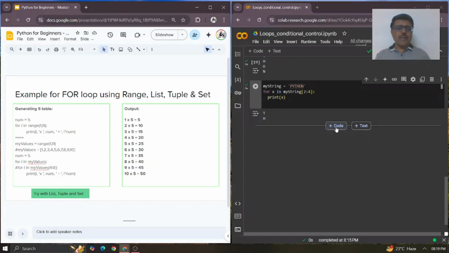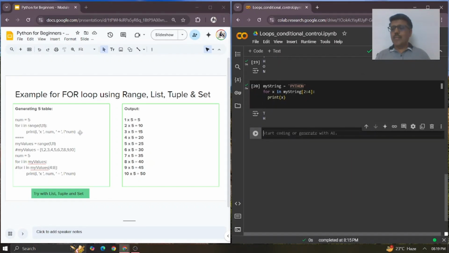So now just add the code. So let me copy this.